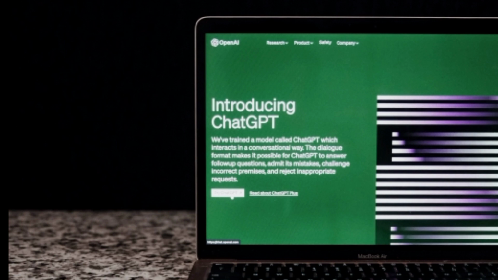Finally, you can use ChatGPT to generate voiceovers for your videos. This can be helpful if you don't want to do your own voiceover or if you want to add a different voice to your video.